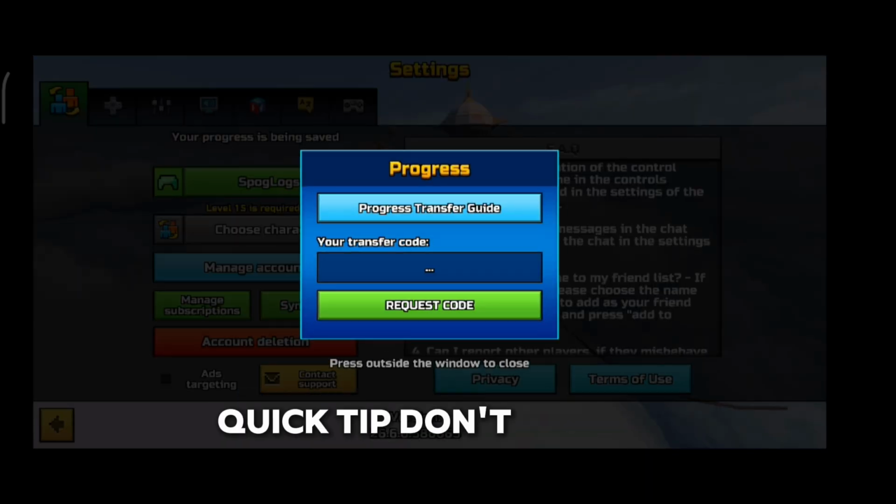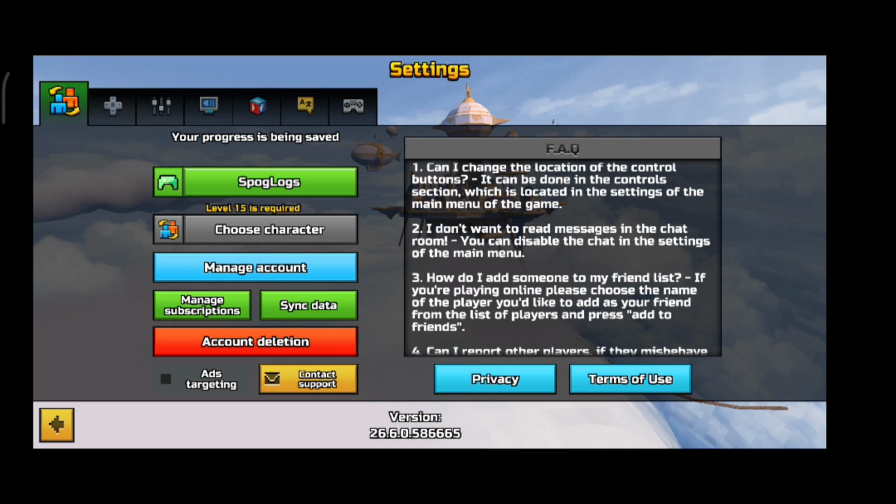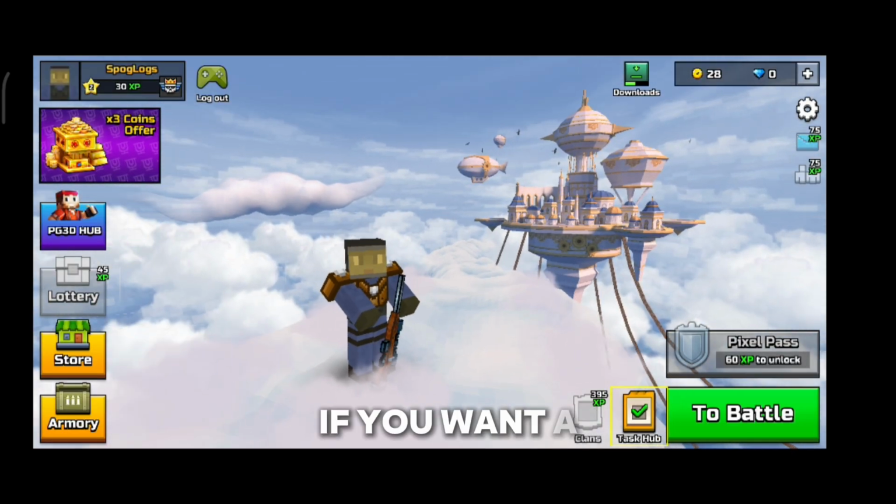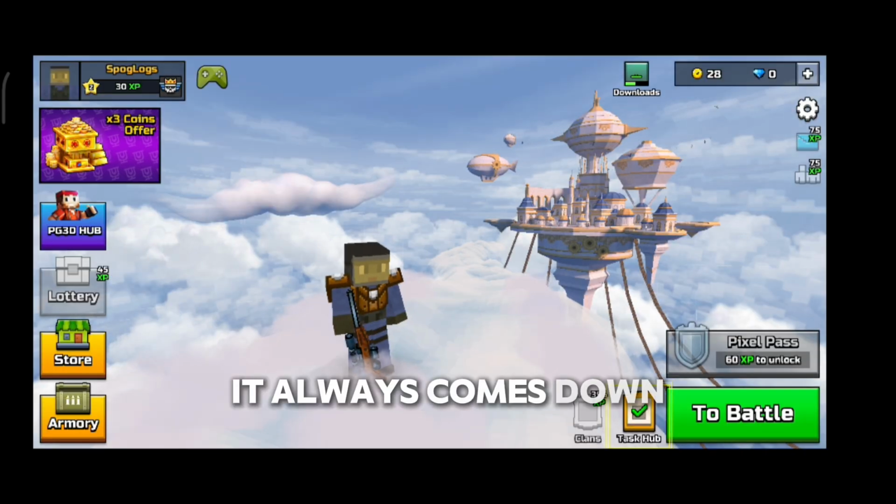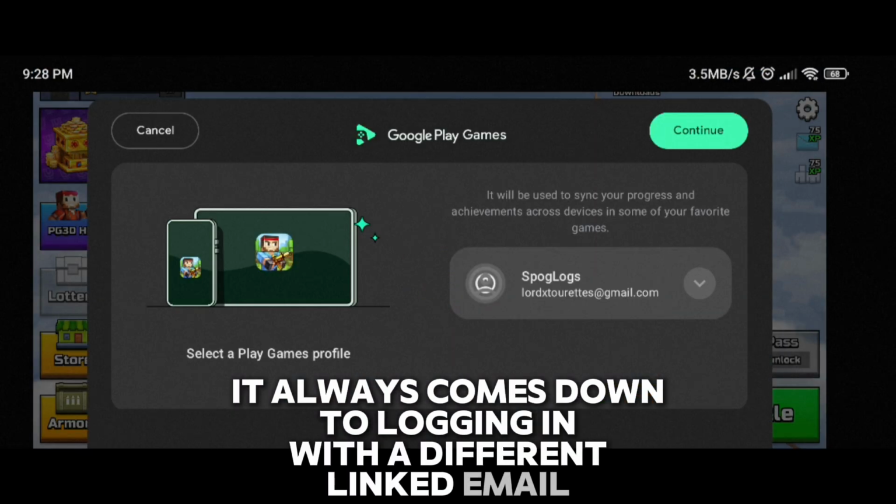Quick tip, don't confuse this with switching characters. That's still within the same account. If you want a full account change, it always comes down to logging in with a different linked email.